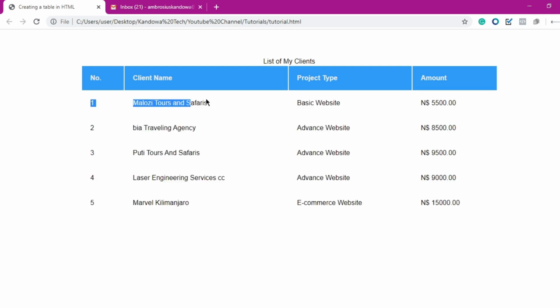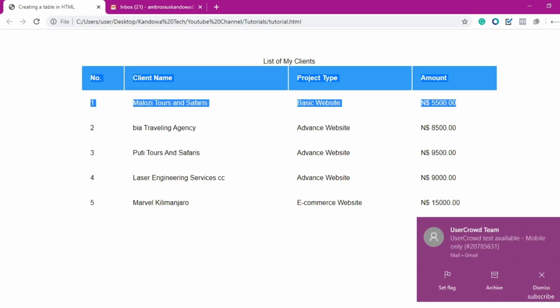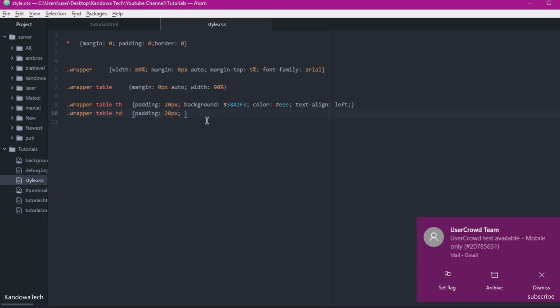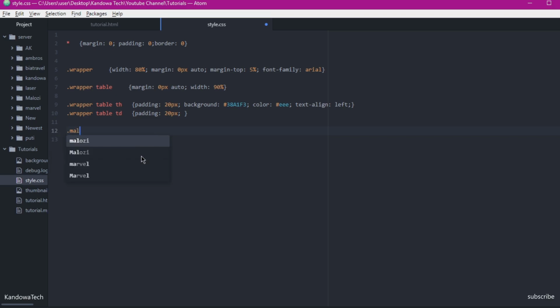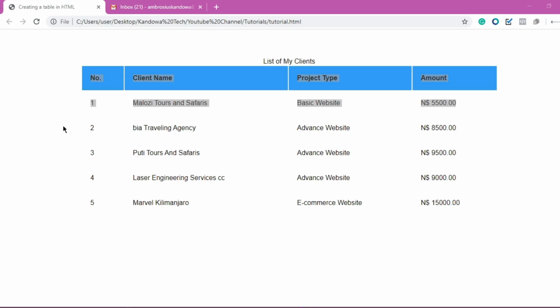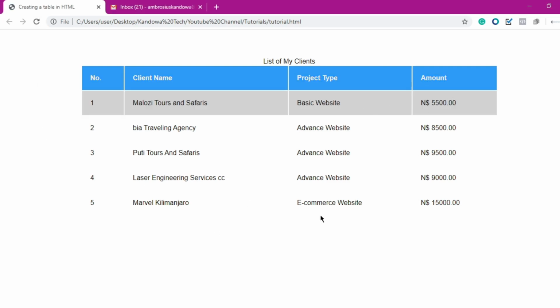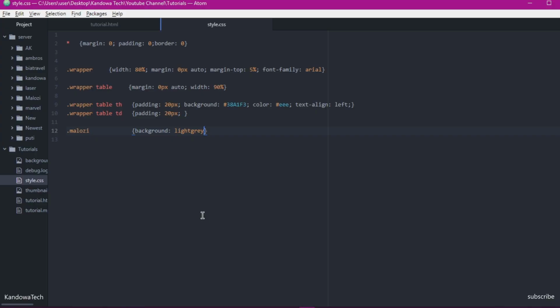Now we want to give this first one a background color of, let's say, light gray, and then this one a background color of sky blue, different colors. So to do that, we already know the first class, we gave it the class of Marosi. So Marosi, we want to give it a background color of gray. We will refresh. As you can see, it's now light gray. Then give this one sky blue, and then see on to the next one.